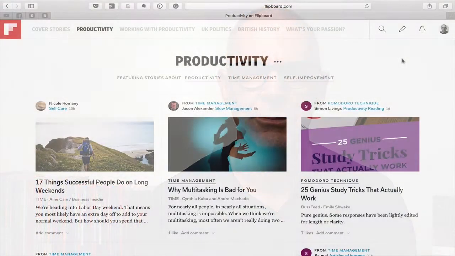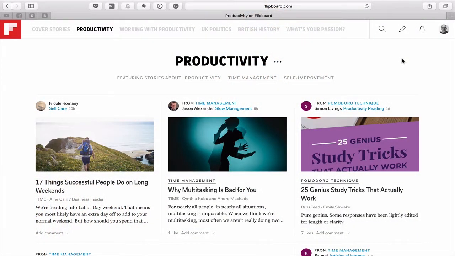Okay, let's get straight into Evernote now and have a look at the web clipper. Right, here we are in one of my favorite websites, and this site is Flipboard. I love actually to read Flipboard from my laptop or my desktop. I do occasionally use it on my mobile devices, but generally I use Flipboard on my computer.